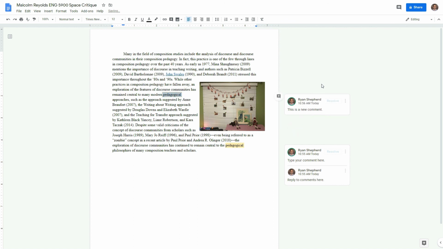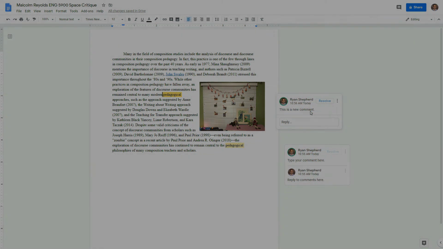The comments will show up over on the right-hand column here, and if you click on any of the comments, it'll highlight the text that's associated with that comment.